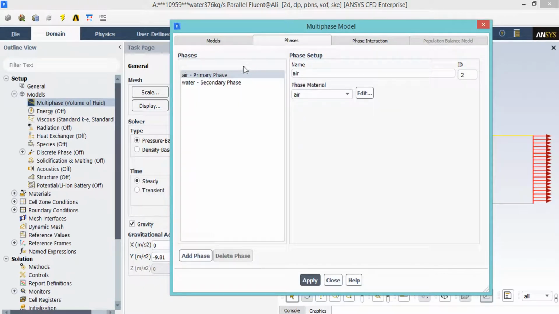Next, if you click on the Phases tab, under the Phases section you can see that the two phases of air and water are defined here. Now in order to add another phase you can simply click on the Add Phase button, and if you had previously added the material related to that phase in the Materials section, you can add that material as a phase here. Adding a new material will be explained in the next slides.